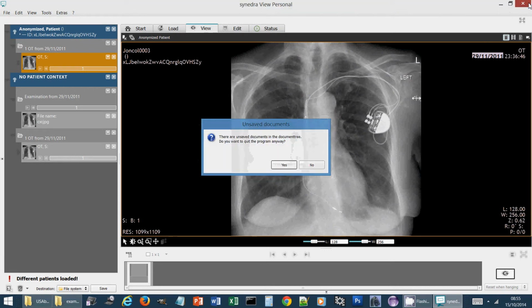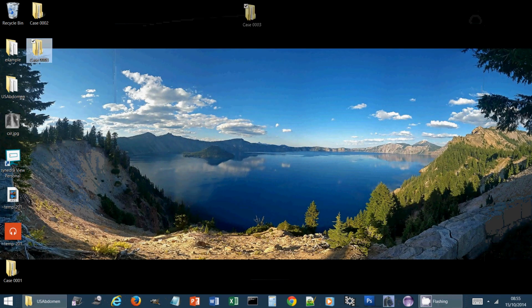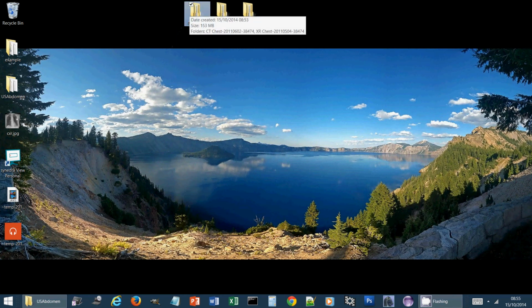So now we have 3 sets of cases on our desktop, and we can copy these to our flash disk. When you plug your flash disk into the Mac, in Cyrix, go to the top left and click on Import. It will ask you whether you want to copy files or copy links.